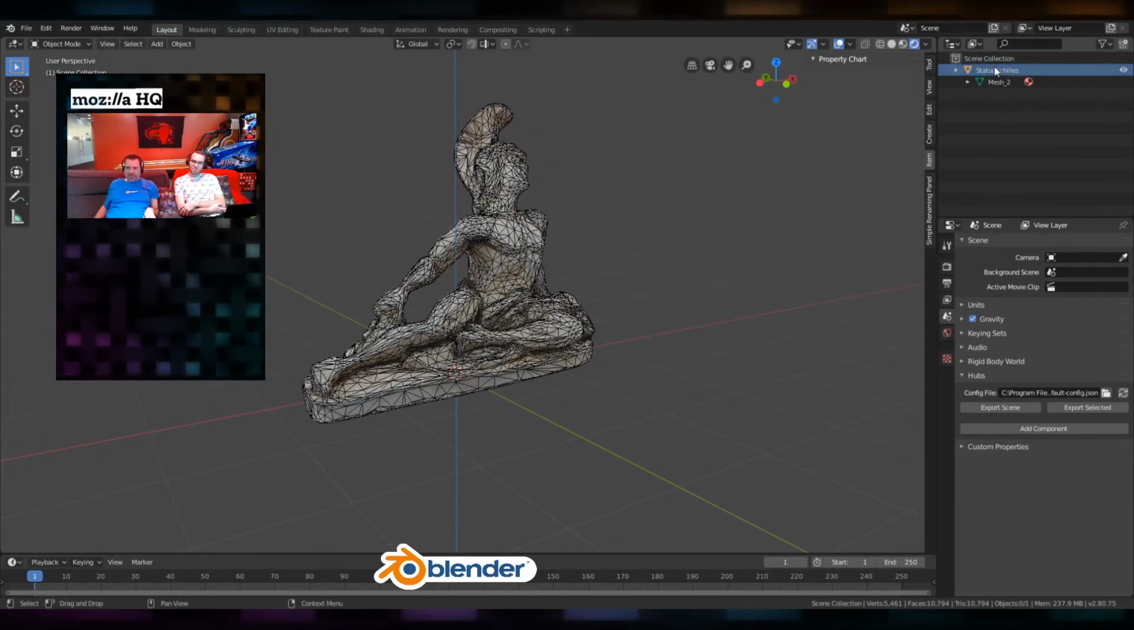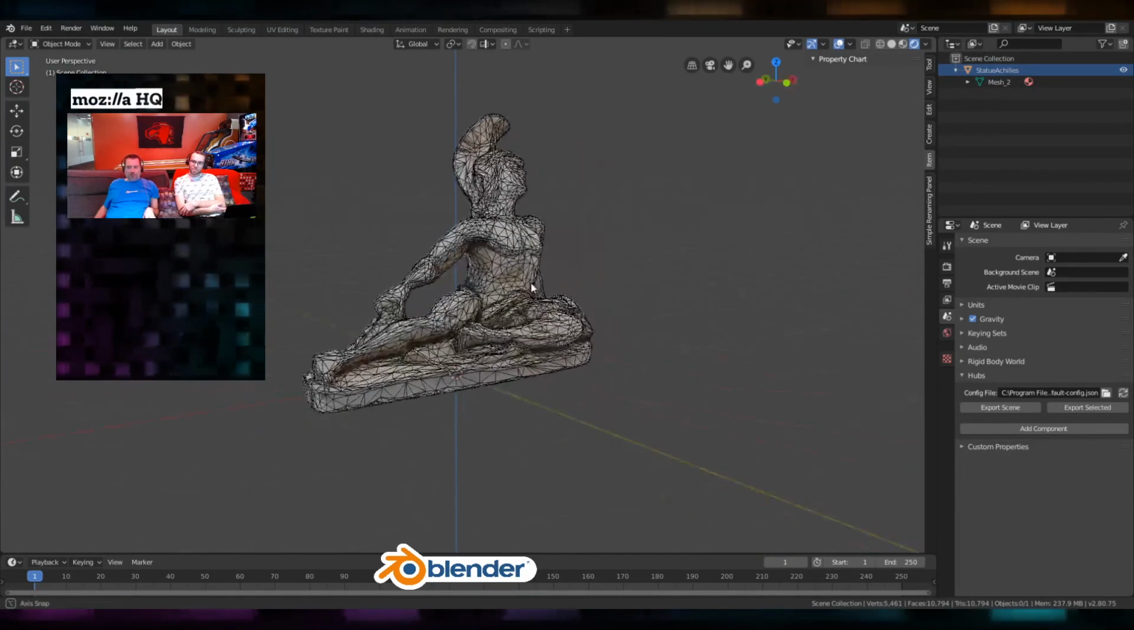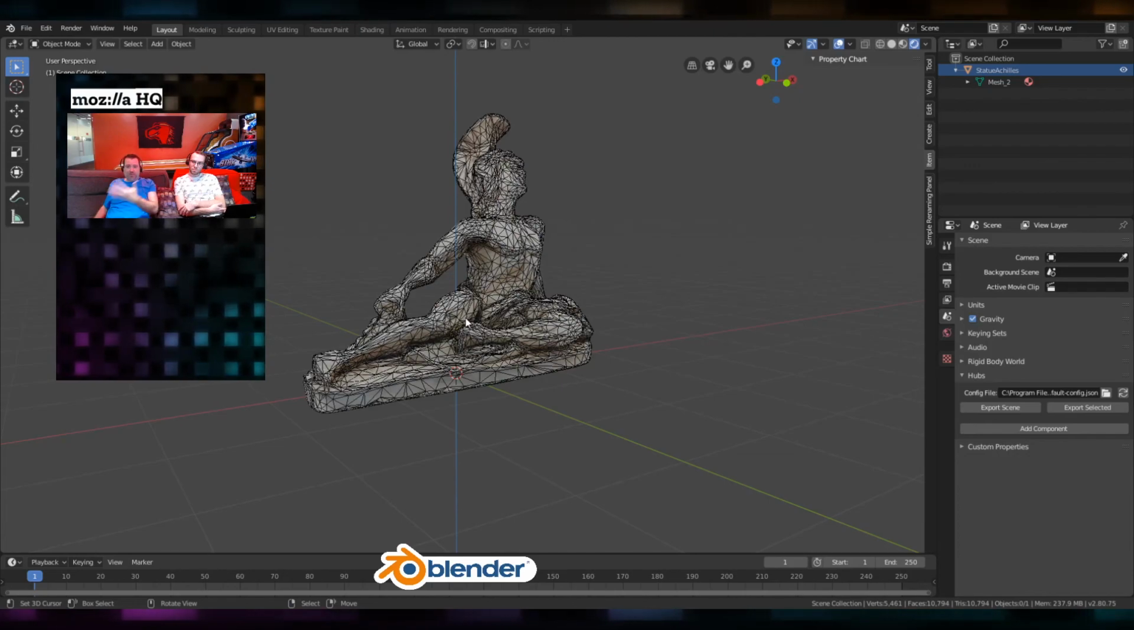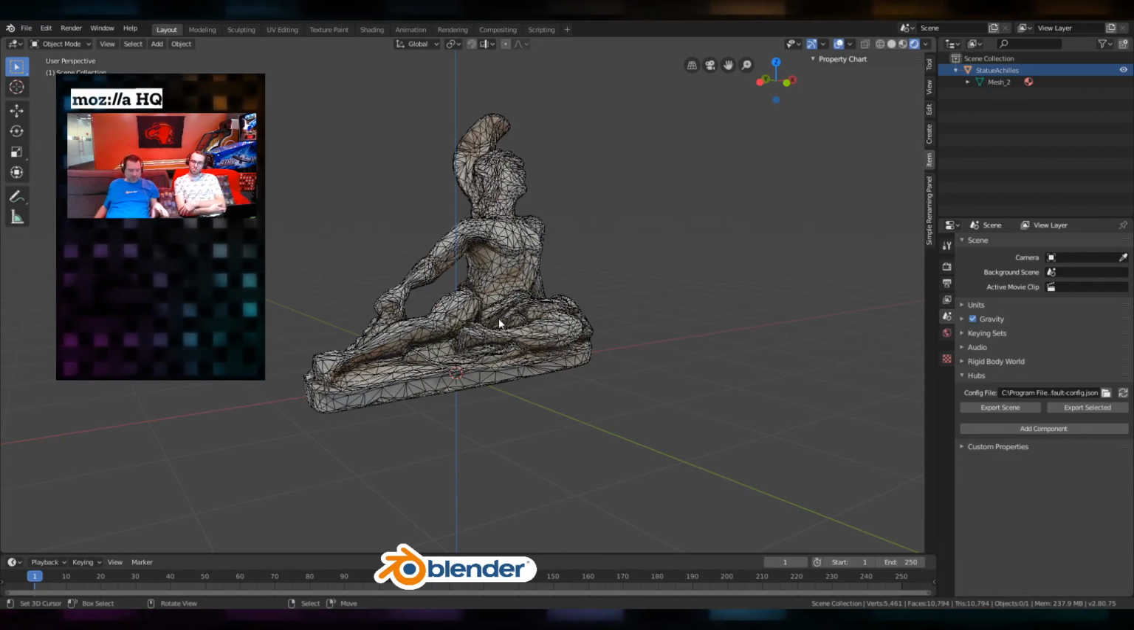Our model's super clean. All it is is this one mesh. You can save the Blender file if you want to come in and work with it later and do stuff to it or add things to it.